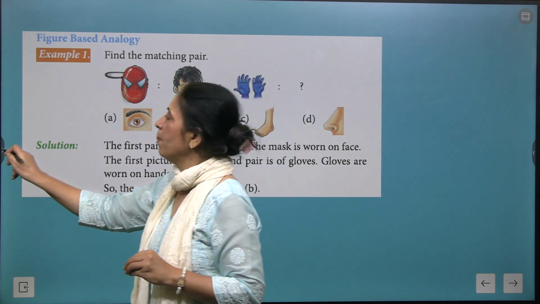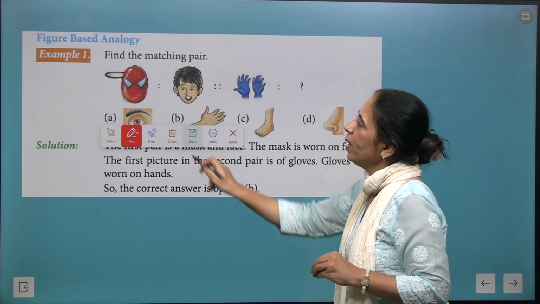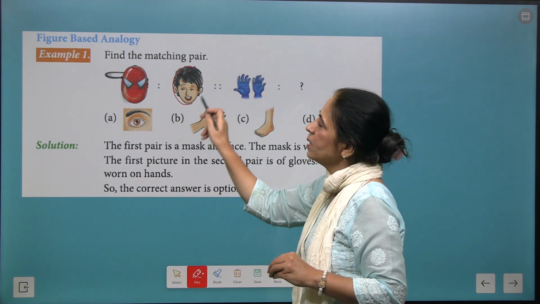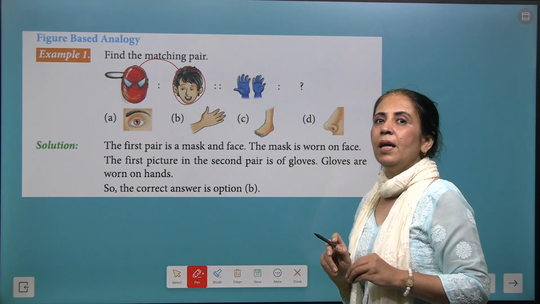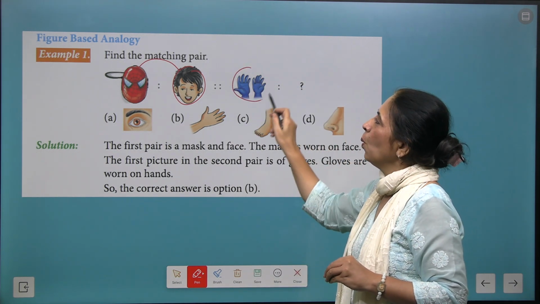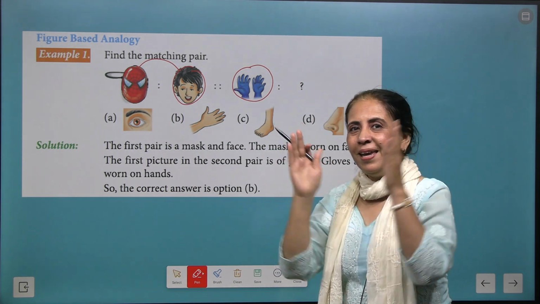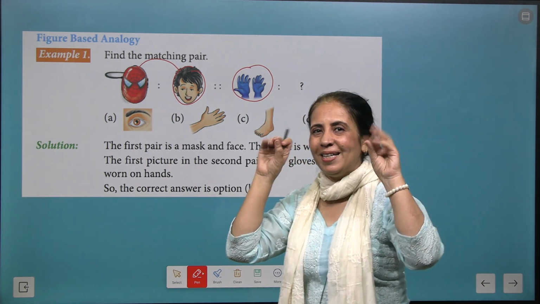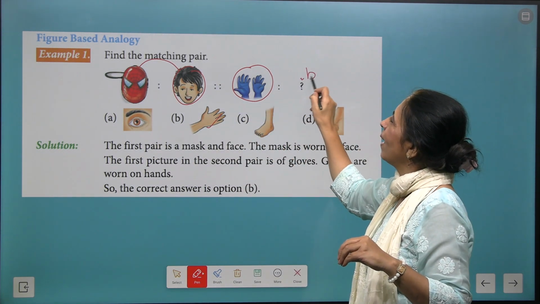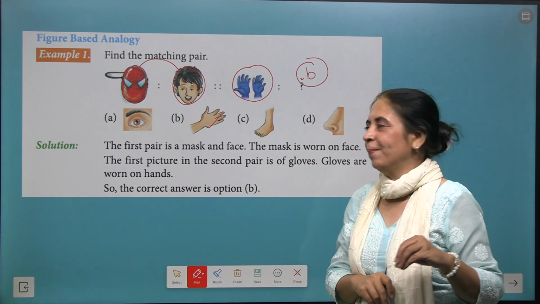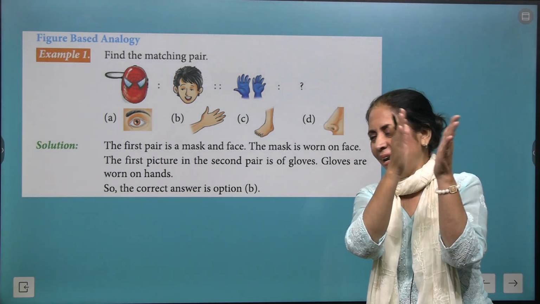Let's see some more figure based analogies. We have a face which is covered with a mask. Similarly, if you have gloves, what are you going to cover with the gloves? Tell me. Yes, your two little hands. So B part is the right answer here. Great going. Time to clap for you once again.